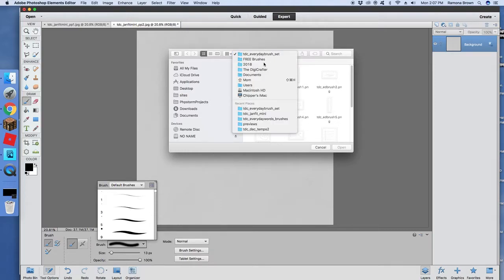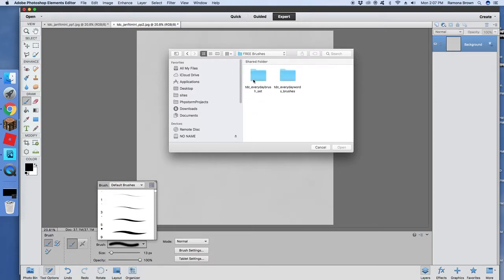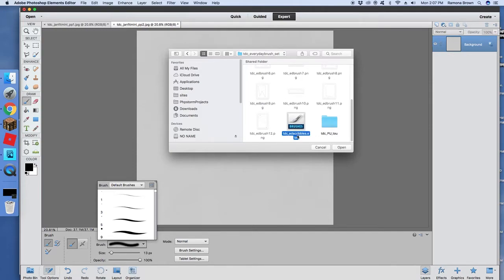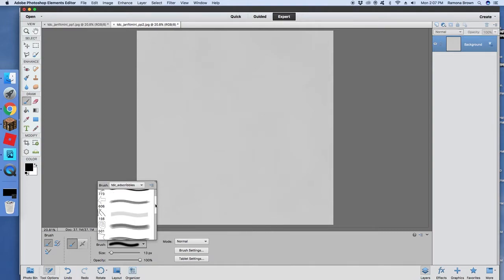This takes us to my resource library, where I've got a couple of brush sets. I'll be using the Everyday Brush set, also the Scribble brush set. If you notice in the file, each of these scribbles is saved as a PNG, so you can use them that way as well. But if you click on the ABR file and click Open, it loads it into your system now.